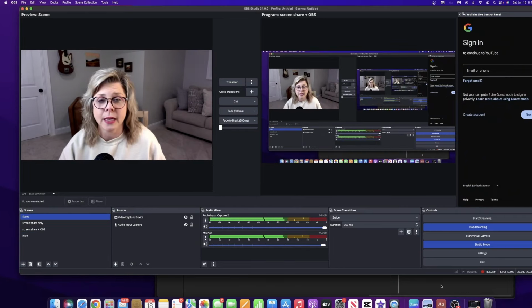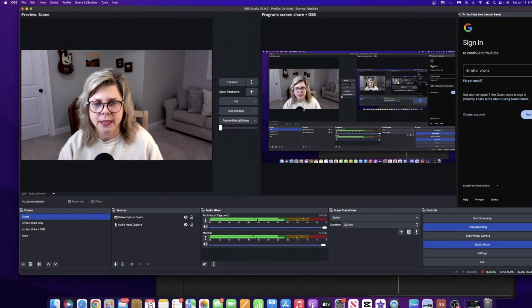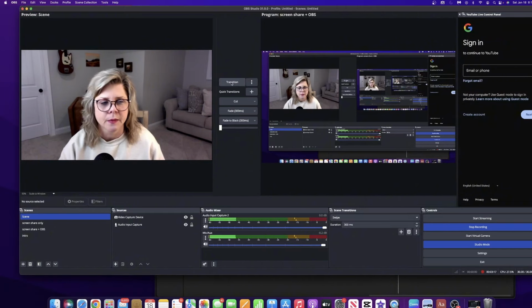So to give you an example of this, I have my screen set up for my scene, which would be my scene of just myself, and then I'm going to go through each one of these, and then I have screen share only, screen share plus my OBS application, and then my introduction. Now I'm going to go through and just swipe through each one of these so that you can see this and what it looks like.